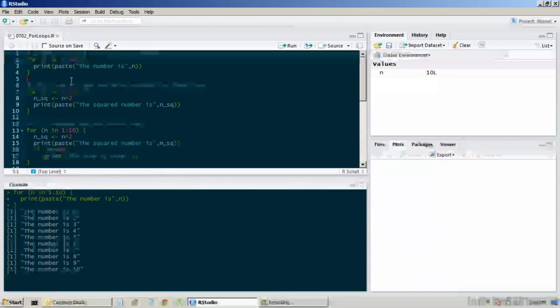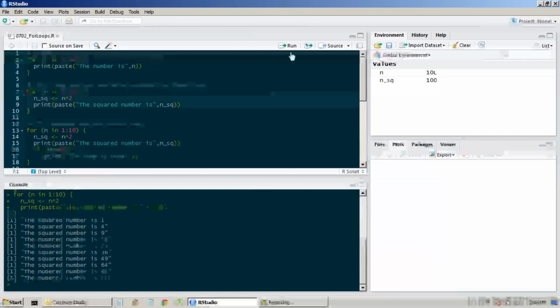Now we can add more code within the curled brackets. So it doesn't need to be just one line of code. It can be a very long set of code. So in this next example, we're first going to square whatever our iterator is, and then print what that squared number is. So the squared number of our iterator is 1. Once the iterator reaches its last value of that vector, 10, it just stops.